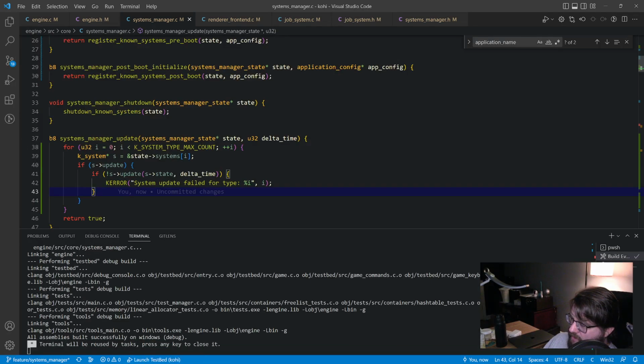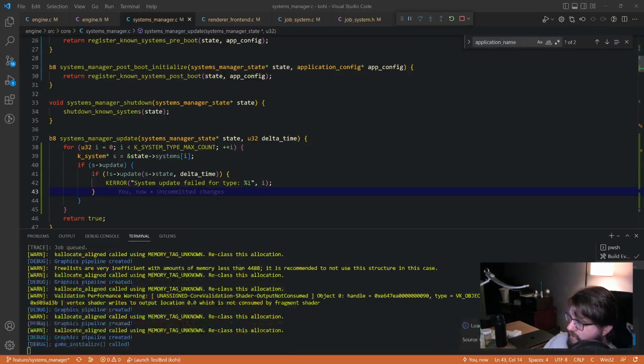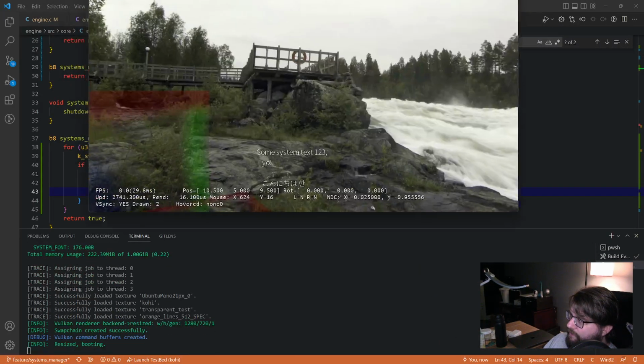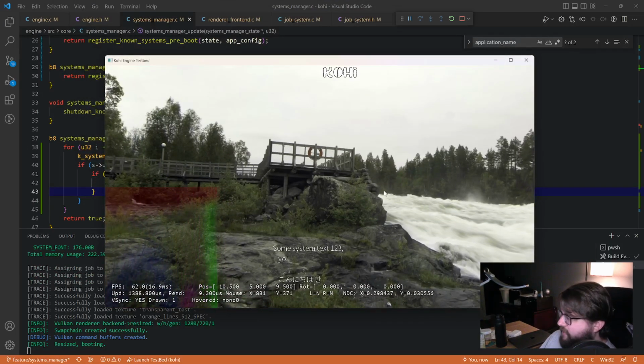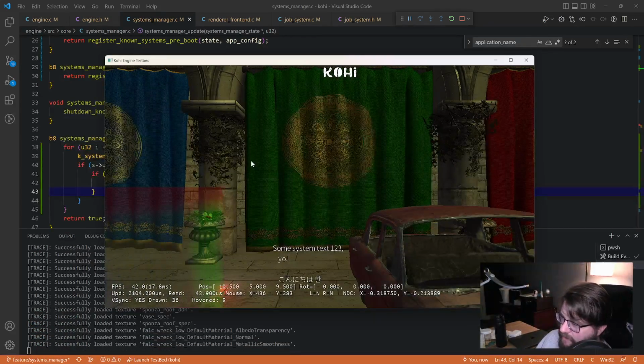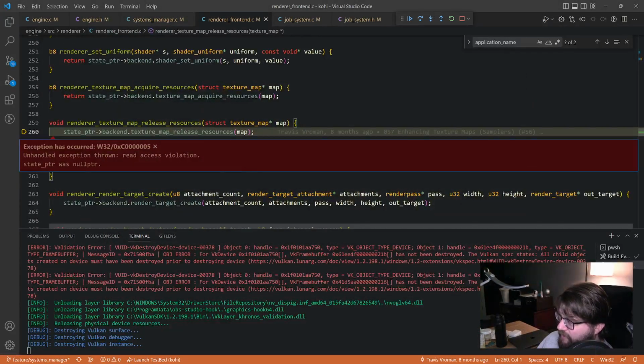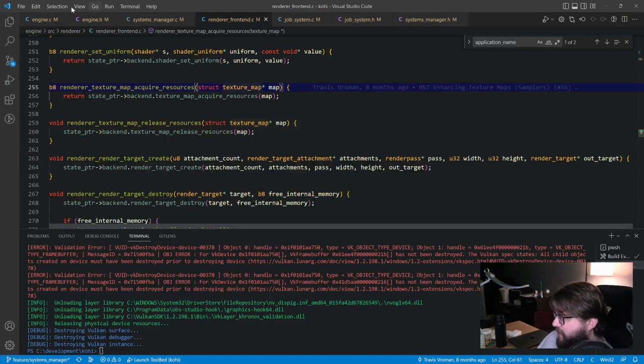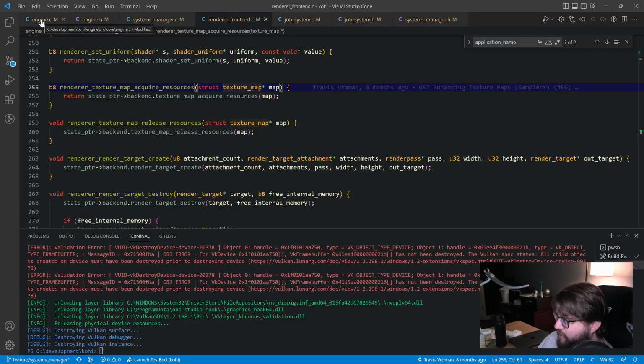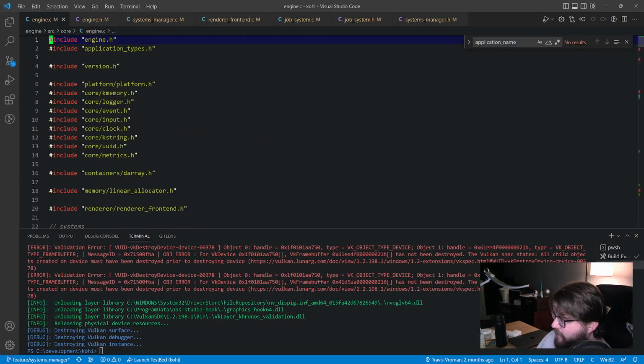So this should fix our issue. And it does. We see that all of our jobs work again. We can load the scene, and all of those jobs are working. So our job system is moved. We still have some foo-bars here with the renderer, but that's because we have not moved everything yet.